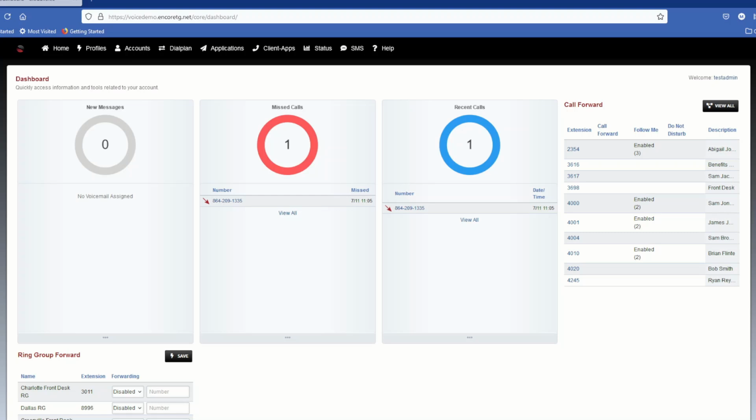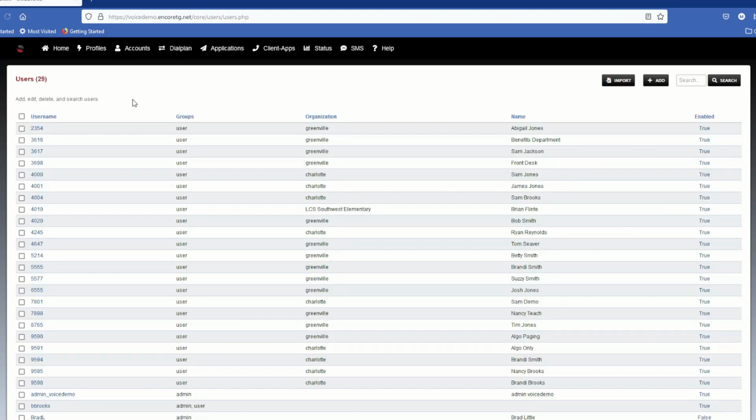First, log into the admin portal using administrator credentials. Click Accounts and select Users. This will list all of the extension user accounts. While it's possible to change an existing extension user account to an admin account, it's recommended to make a new standalone admin account.